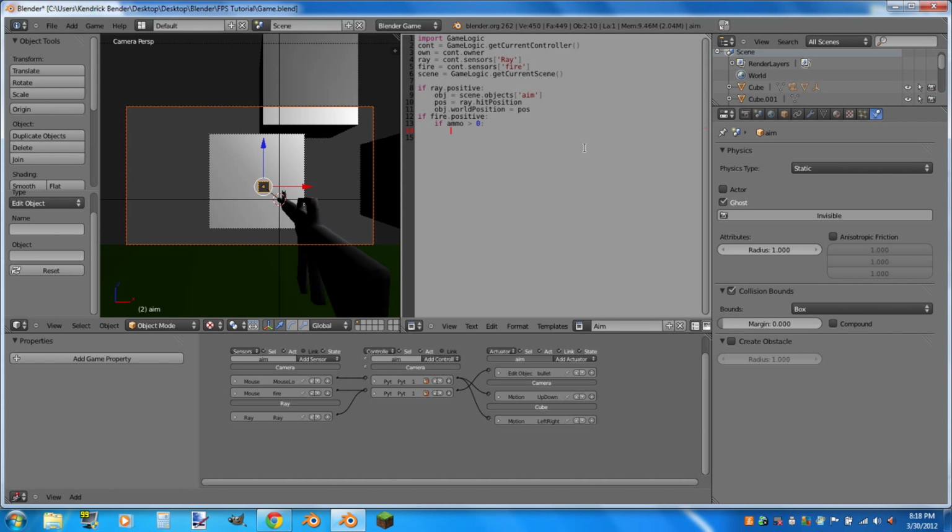Okay, so if ammo is greater than 0, we will do a cont.activate, open parentheses, apostrophe, bullet, apostrophe, and close parentheses. Also, if we're firing and the ammo is greater than 0, we want to create the bullet and then subtract 1 from the ammo. So what we'll do then is ammo equals ammo minus 1.